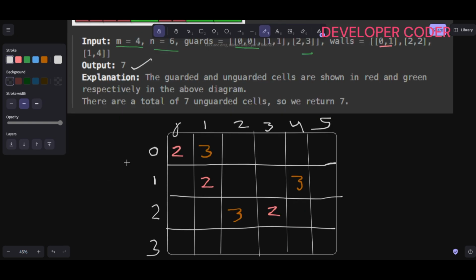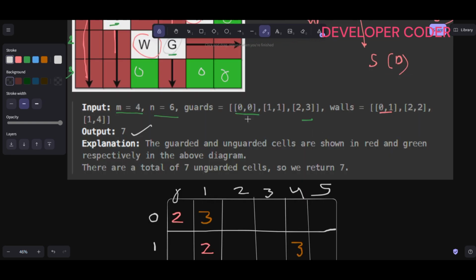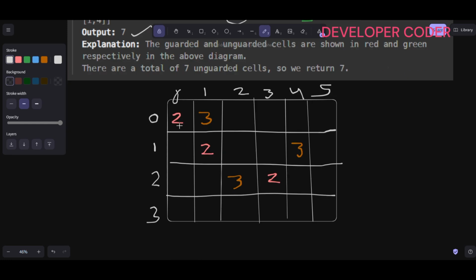Okay, so just iterate over guards one by one. Initially this is the guard at 0 by 0, so in 0 by 0 there is one guard. This guard can see this cell, right? And initially it is 0. So let me do one thing: this dot simply means 0 initially. Treat it as 0. These are zeros only initially. So this guard can see this cell.